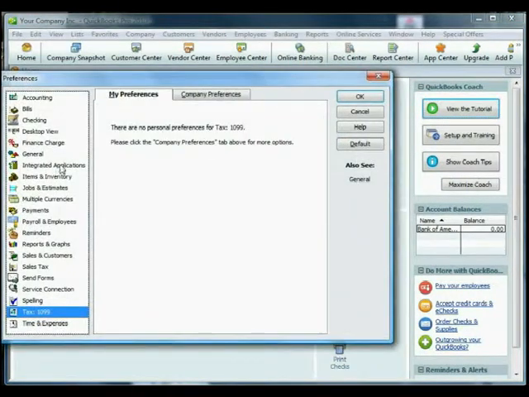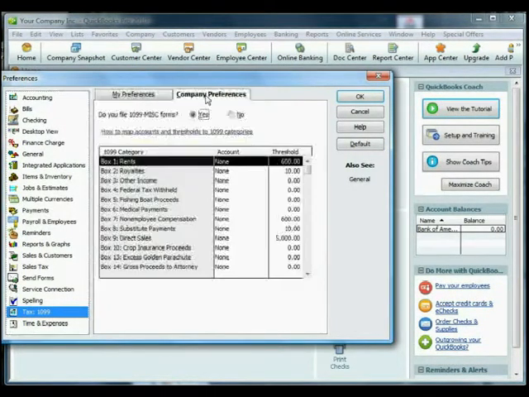Here is where we're going to set up QuickBooks to prepare 1099s and to tell it which expense accounts to look into. So we're going to come down to the next to the last item on the left column that says Tax 1099s, and then we are going to come up to Company Preferences, and we're going to turn it on so it says Yes. I'm going to do two of the boxes, Rents and Non-Employee Compensation. These are the two that most businesses use.